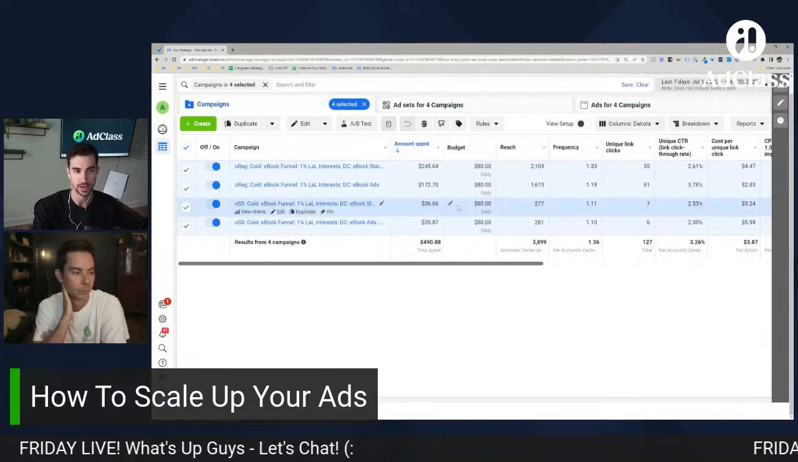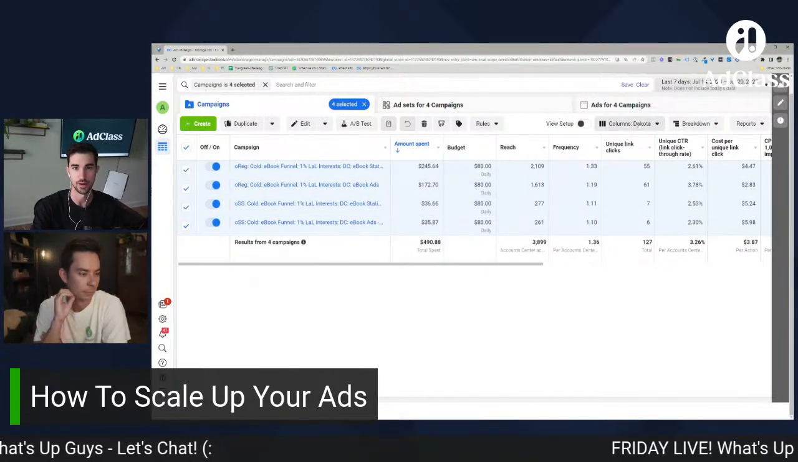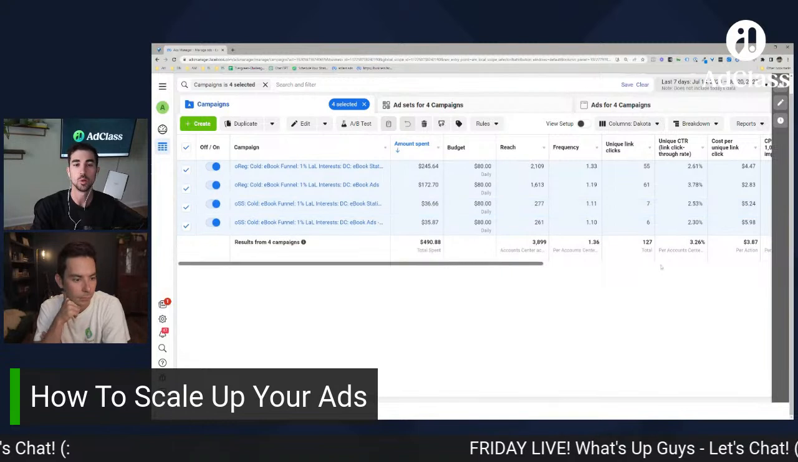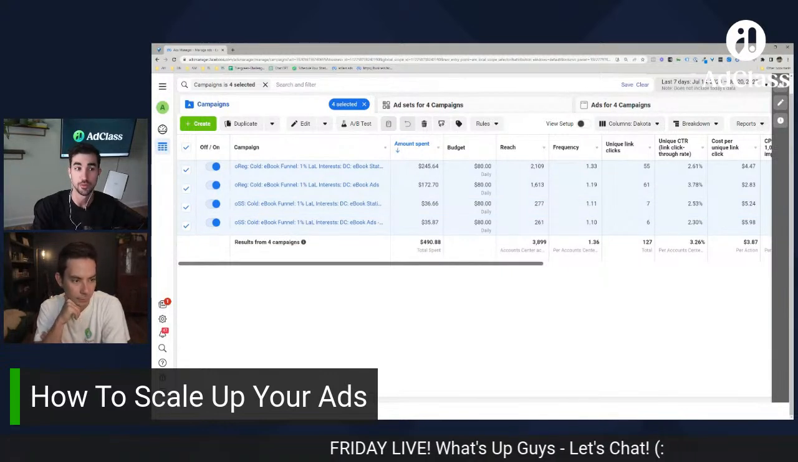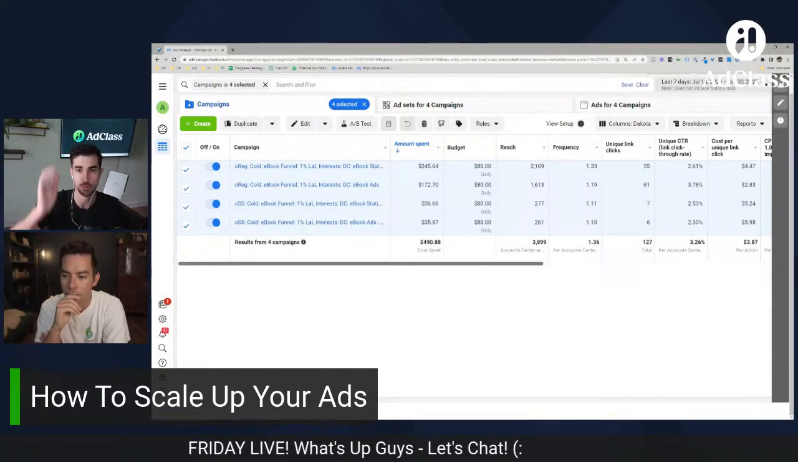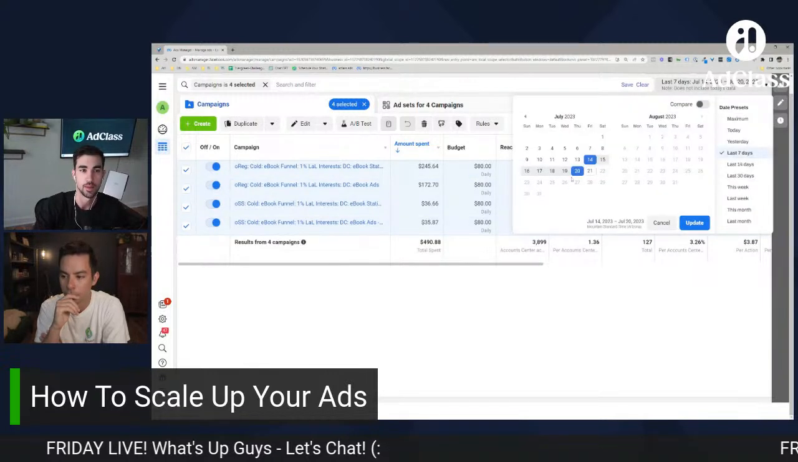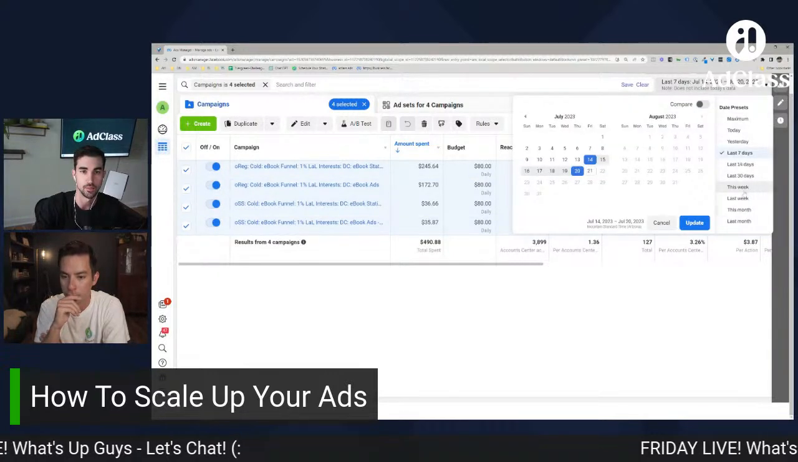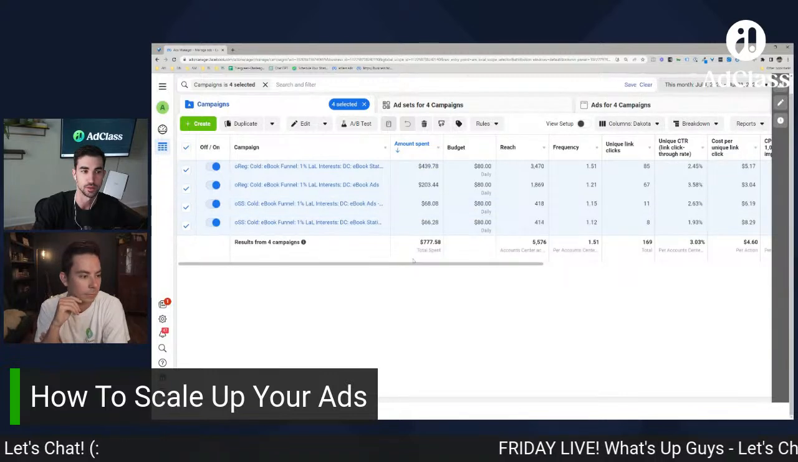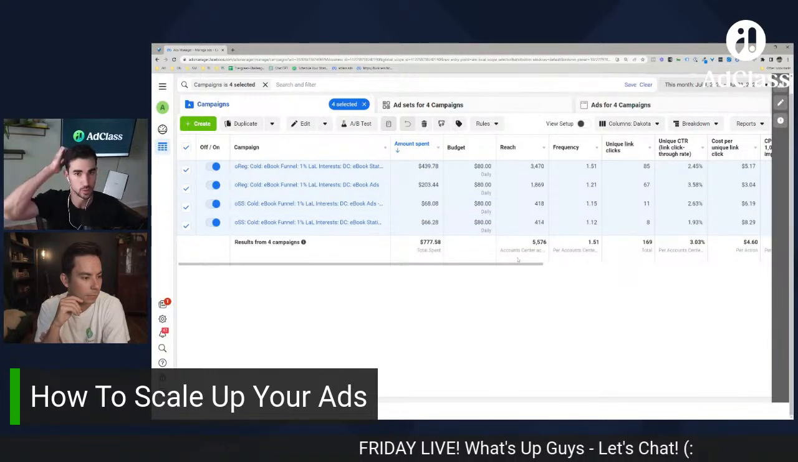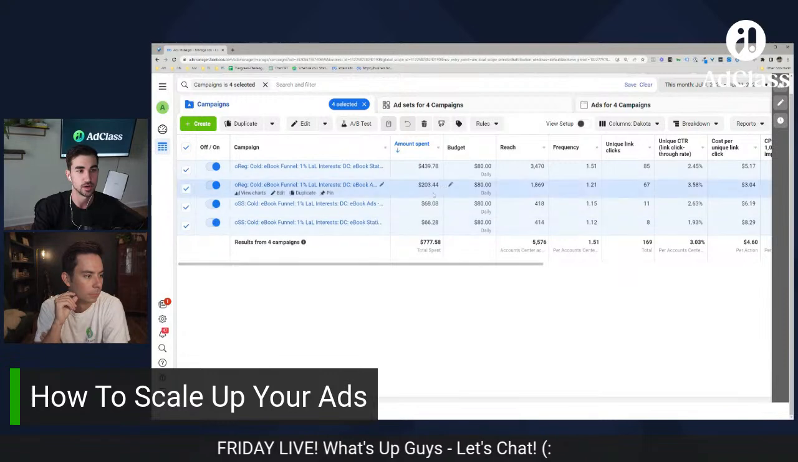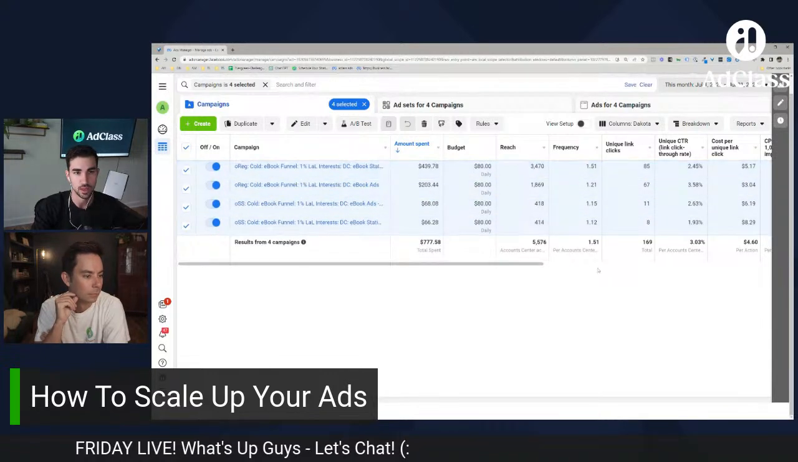We don't have a ton of data here, but we have $500 in spend on it. I think we can talk through what we're looking for to understand if we want to scale some of this up, because each one of these campaigns is at $80 a day. I'm going to do this month view here. So there you go, we have $777 worth of data. Each of these is about $80 a day.